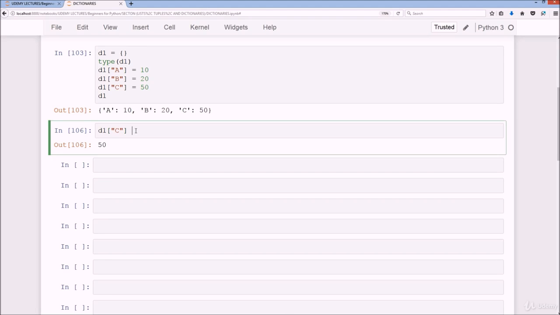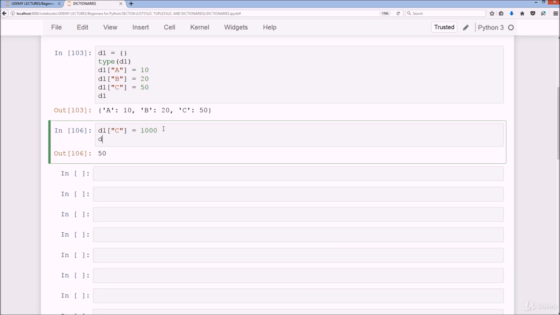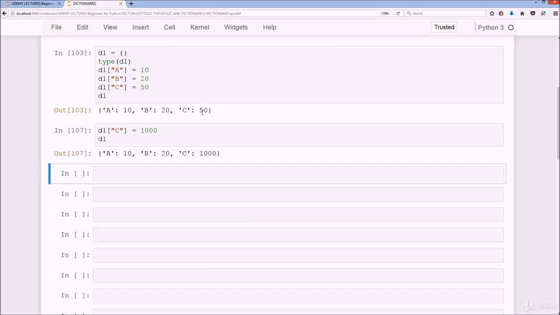But let's say we want to change this value of C, which is 50, to, let's say, 1,000. Well, we just simply do this, assigning it a new value, and then we do D1. As you can see, it's gone from 50 to 1,000.